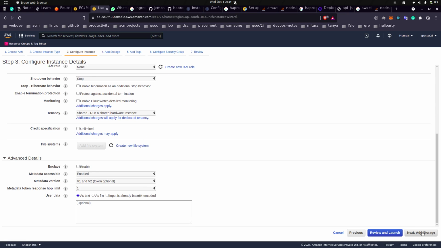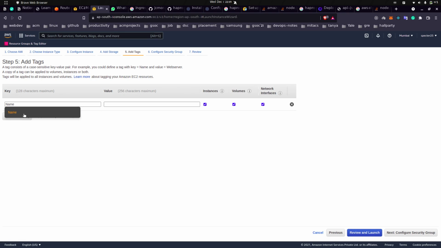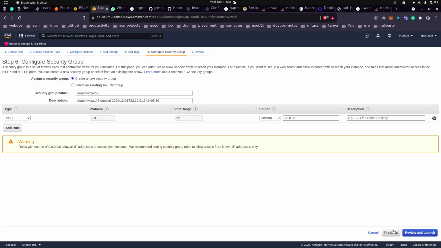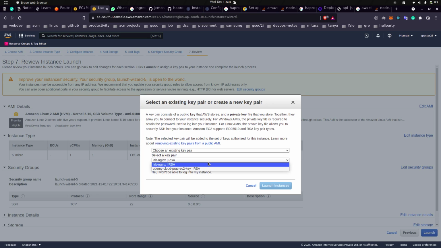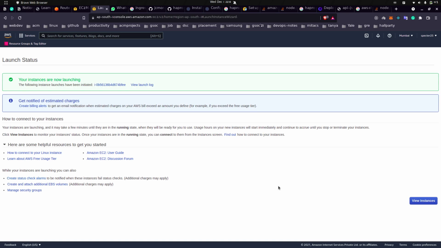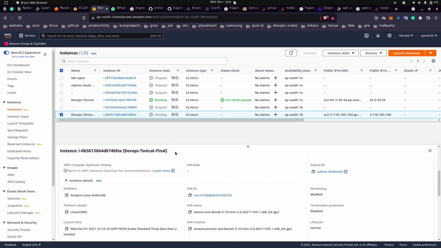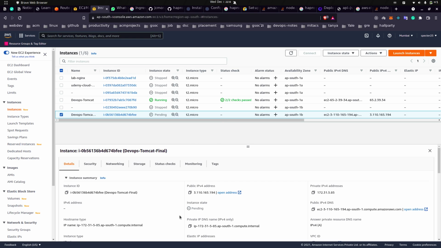We'll leave it at the default settings. We can add a tag for the name of the virtual machine. These are security groups, which we will configure later on, and then we'll finally launch the virtual machine. This virtual machine is still pending to launch. We'll wait for a while.